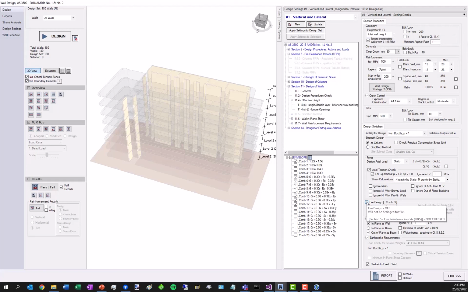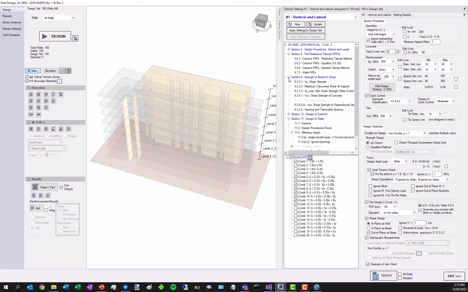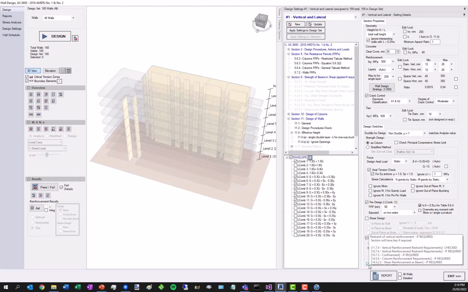So switch off fire design, and another example, switching off shear design completely. In some cases, we'll see this applied if required. That is because in some instances another clause might be referencing section 8. So in this case, restraint of vertical reinforcement is on, which is checking if restraint is needed to clause 11.7.4. This references many other clauses which could potentially send you to the detailing requirements for ties of section 8, hence why we see this message in this case. So if I was to switch this off, section 8 would not be considered at all.